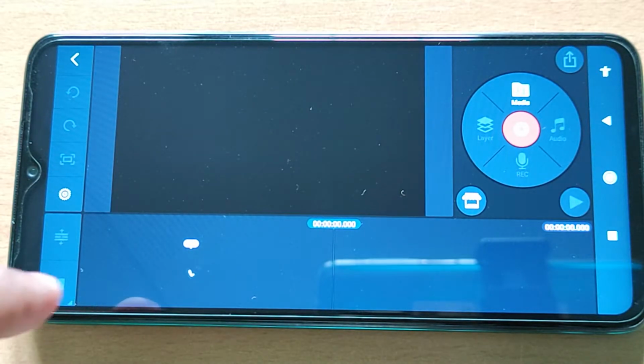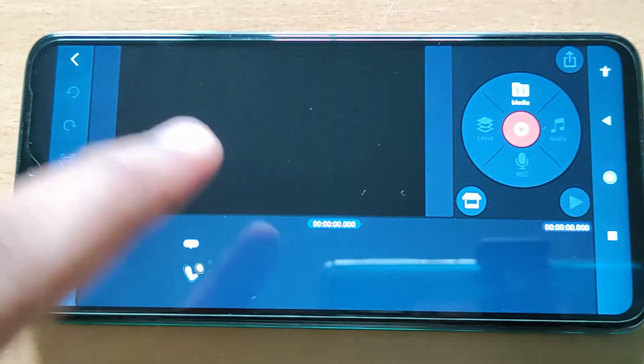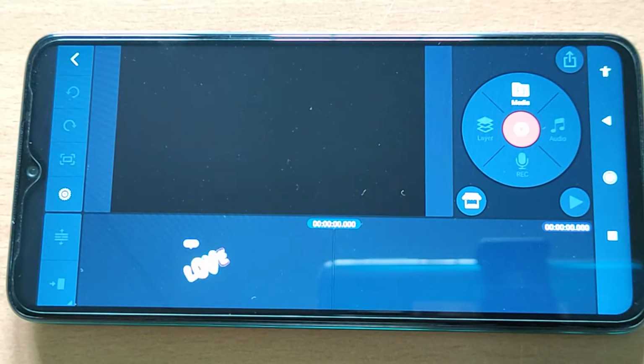As you can see at the bottom, this is called timeline, and this black box is called preview window, where you can preview the video while you edit. This is the interface where all the editings happen. So let me import a video right now.